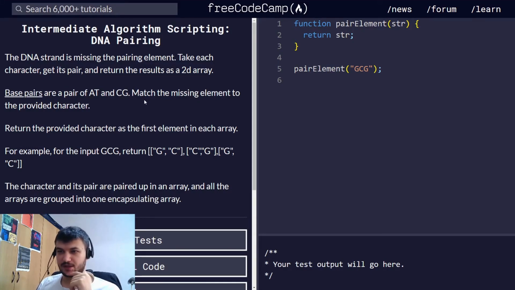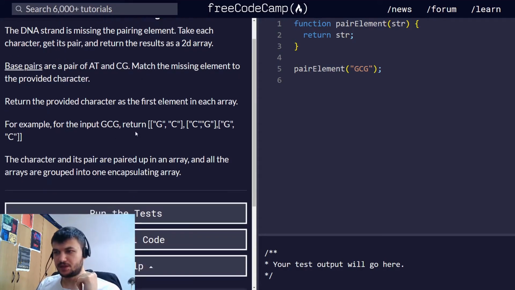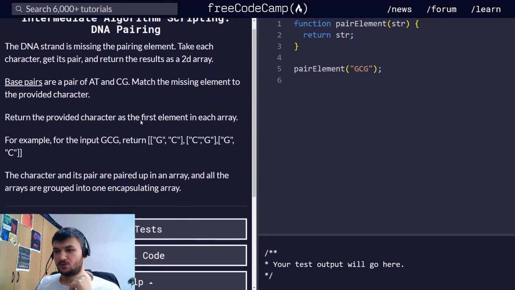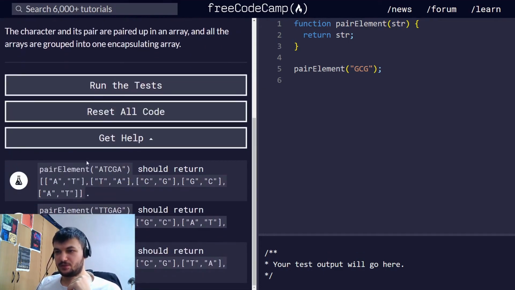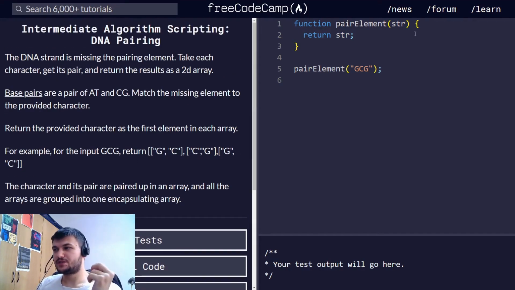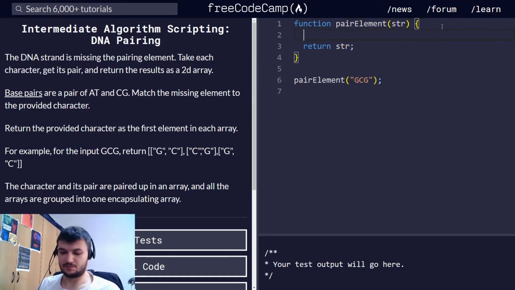We need to match the missing element to the provided character. Here's an example. We got GCG and we return GC. So the pair for G is C, the pair for C is G, and the pair for G is C. Okay, this is what we need to return. So when we get a string like this one, we need to iterate through all the characters in the string and get its pair. To make it easy to get the pair, let's first create an object with all the pairings. Okay, that would be the easiest way.